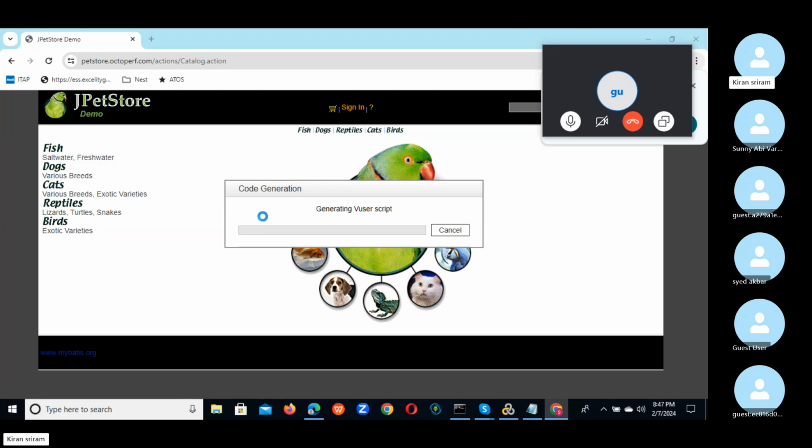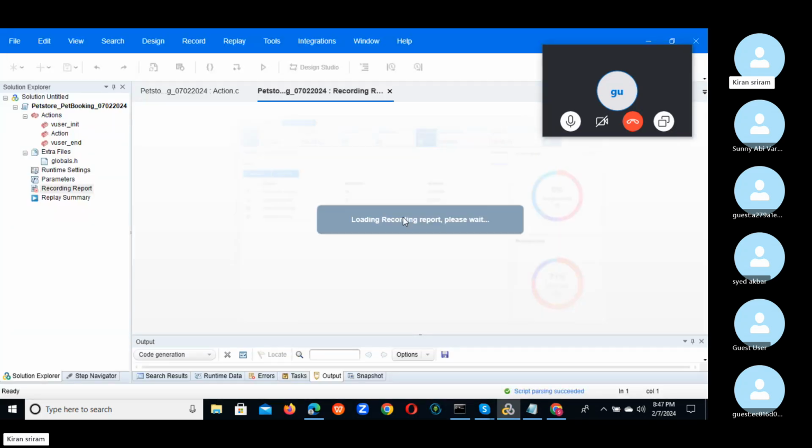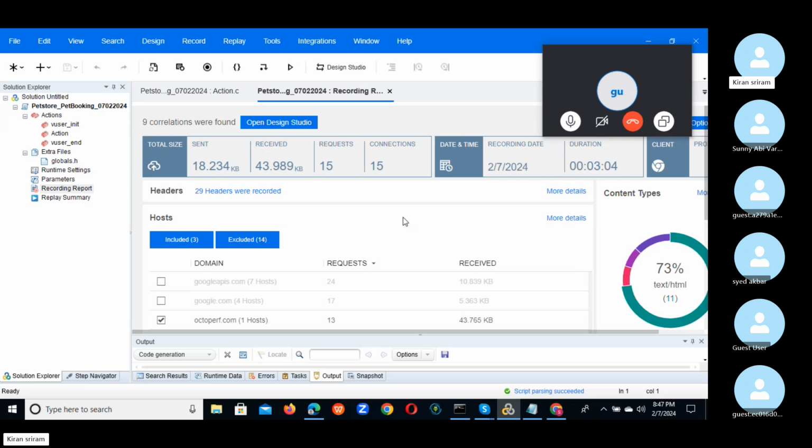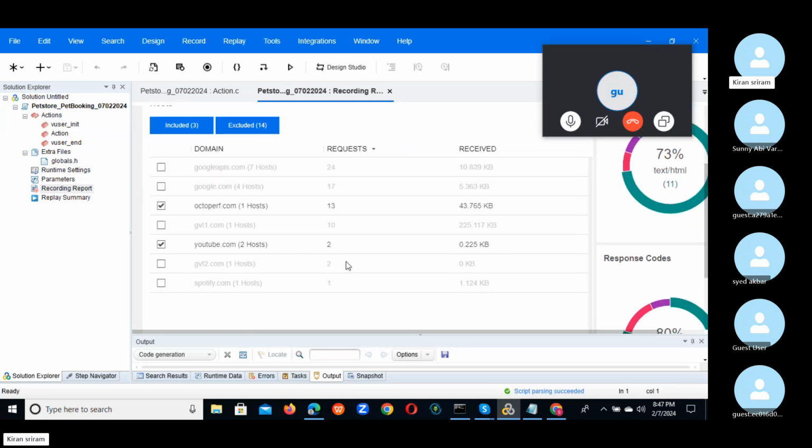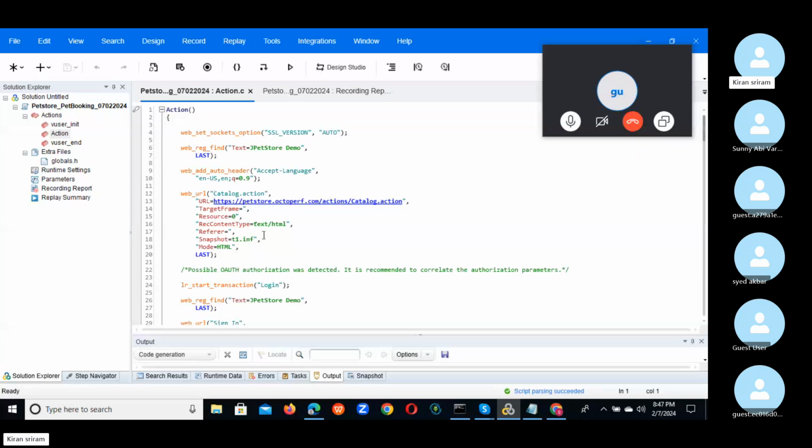So now you can observe, once you stop this, it generates the user script, meaning whatever steps we have performed in the front end, our tool will automatically record them as scripting. So you can observe in the recording report. This YouTube is our URL. No, right? You can uncheck it because this is junk data. If you go here, YouTube also will be there in the action part.